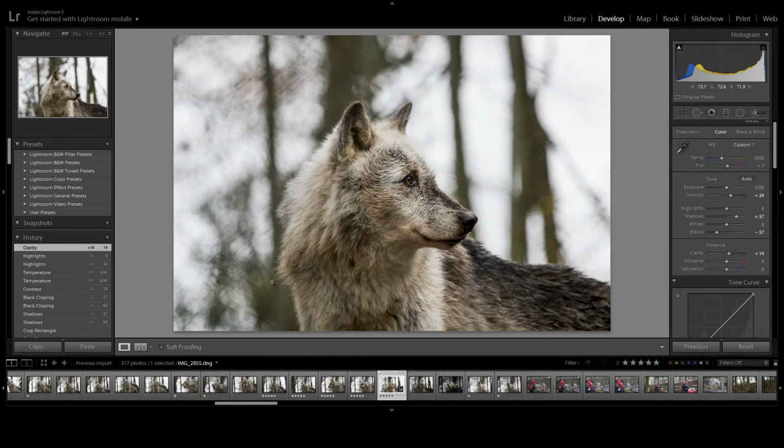So as you can see, there's not a lot of color going on in this image, so I'm not going to play around with the vibrance or saturation yet.